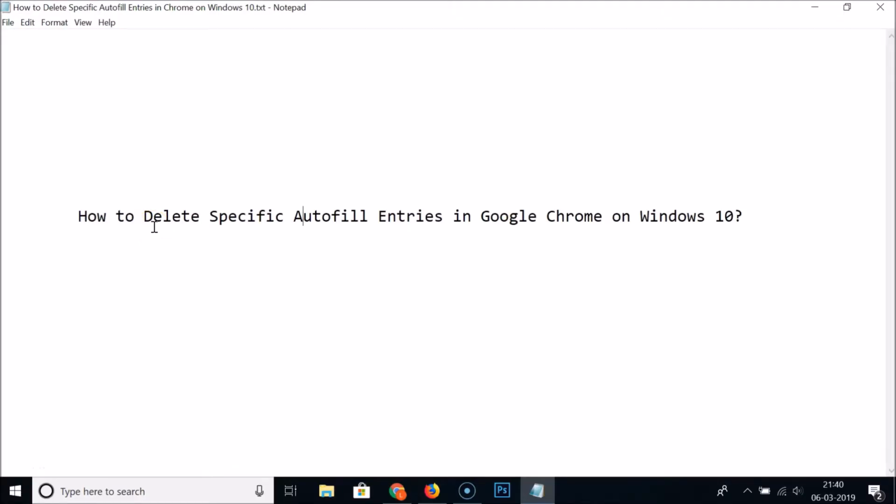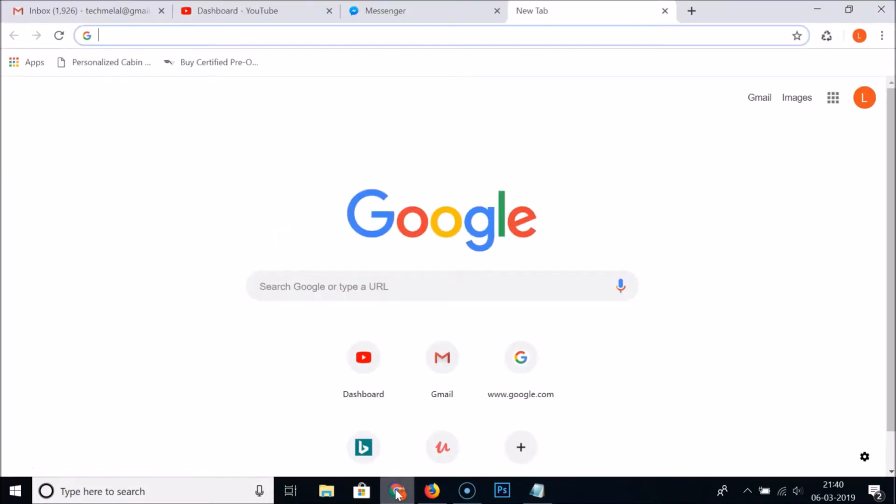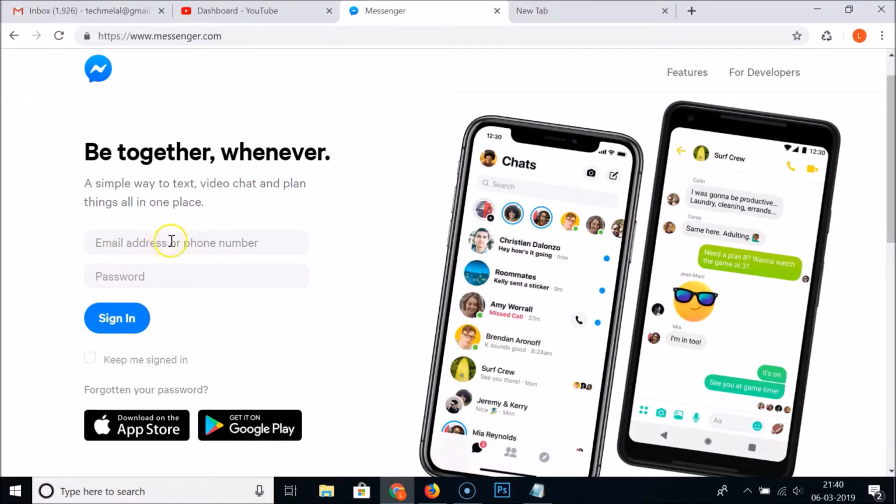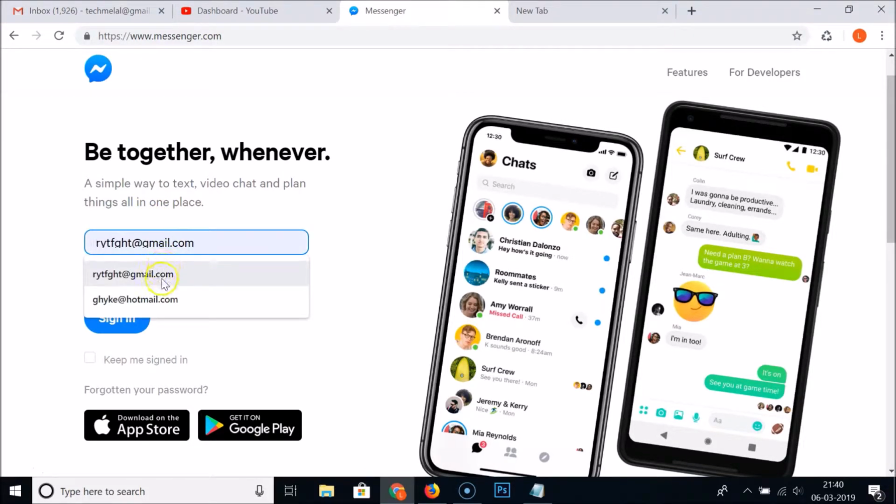Hi guys, in this tutorial I'm going to show you how to delete specific autofill entries in Google Chrome on Windows 10. So just open your Google Chrome web browser and go to the form or text box where you want to delete your specific autofill entries. In my case, if I go to messenger.com and click on this email address text box, you can see I'm getting these autofill entries.